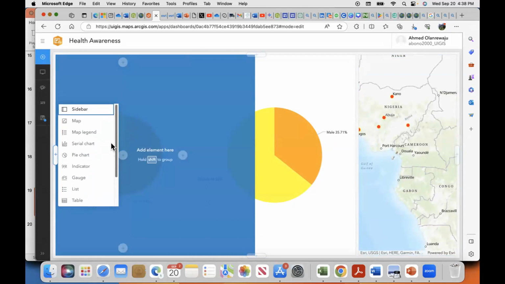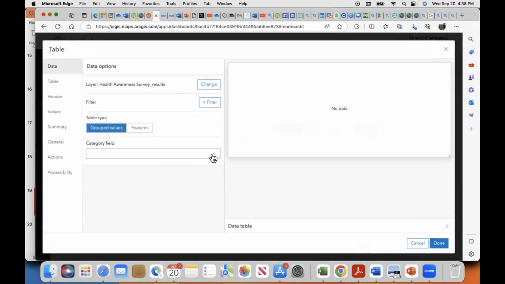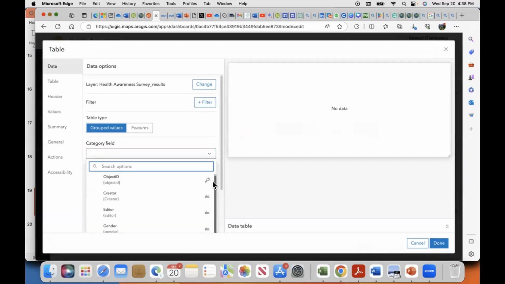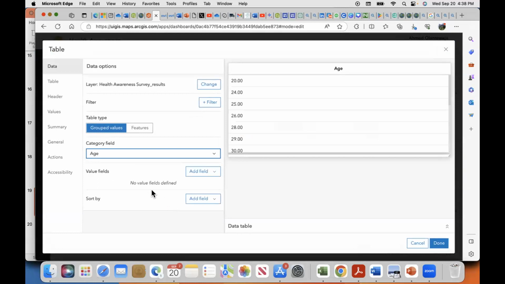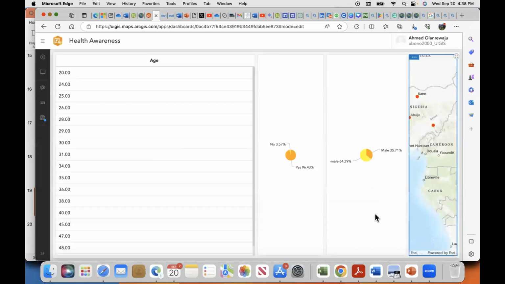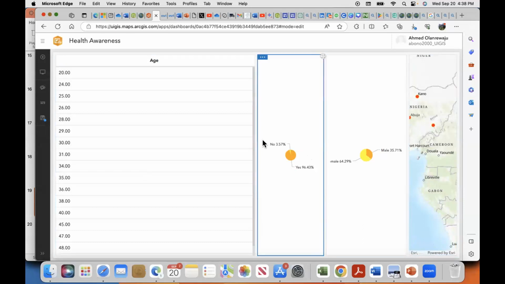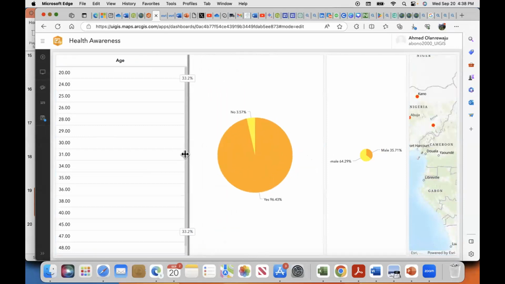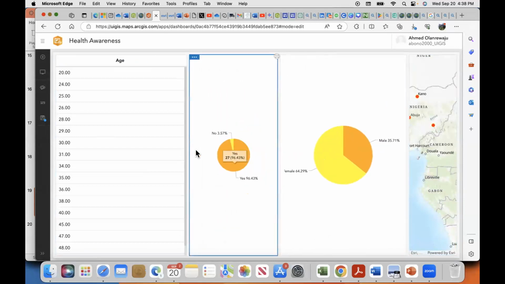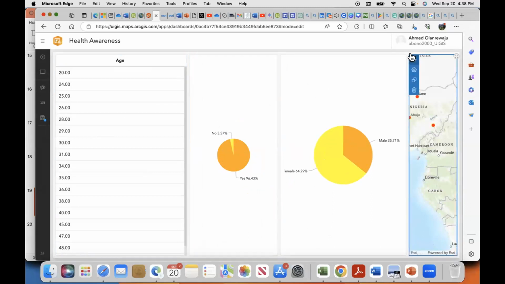Okay. Let's do a table. So what do we have there that we can add as a table? Okay, we've got age. So you can see you gradually are building a dashboard. All those computer dashboards you have seen around, this is how you actually build them. And everything will align in places.